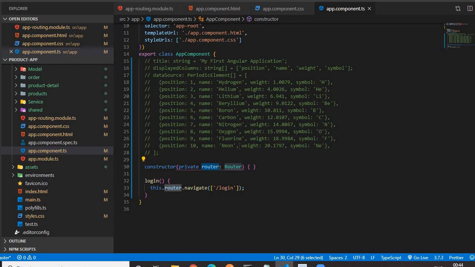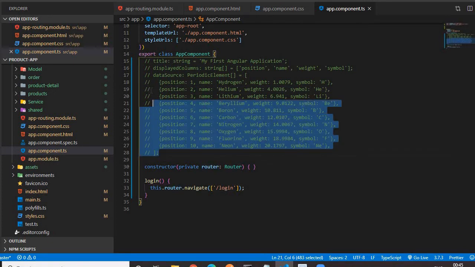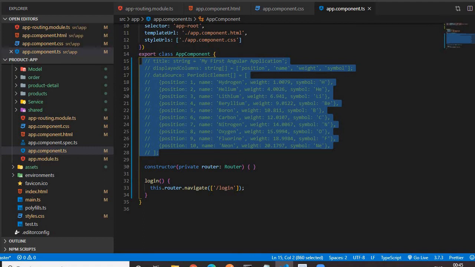Then once we have created the router object, everything we declared as a class property, like title, which is a class property, and display column, which is a class property, and even router is also a class property. Every class property is accessed by using the this keyword, this dot router. So don't worry about this code. I already commented it out, so it is of no use.